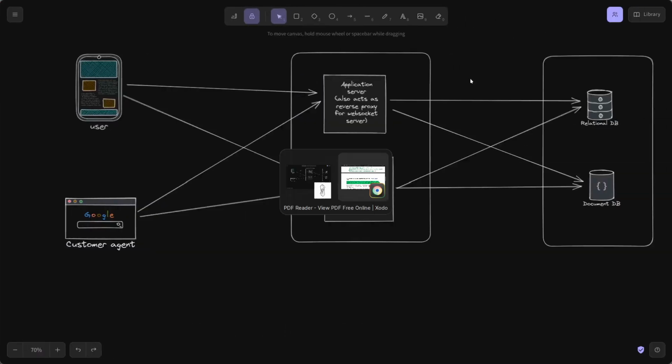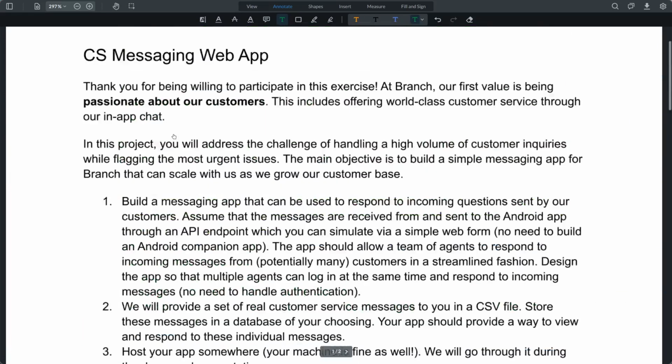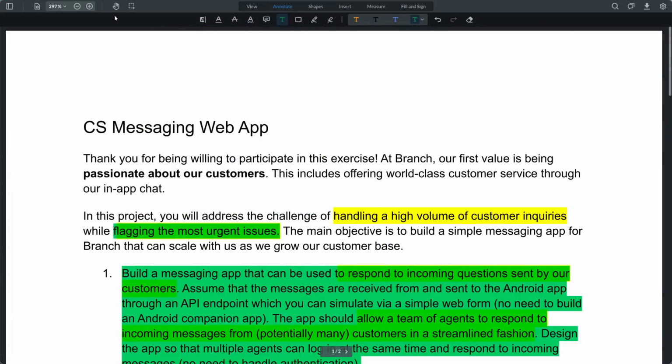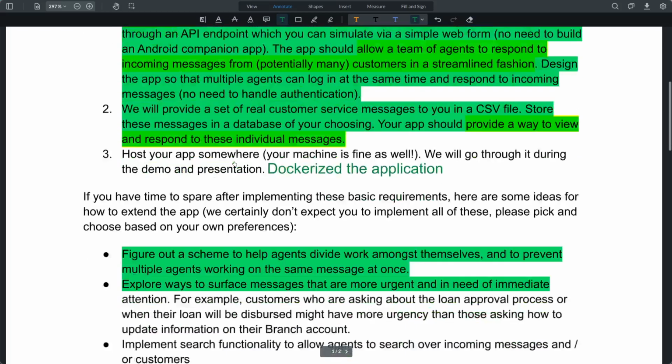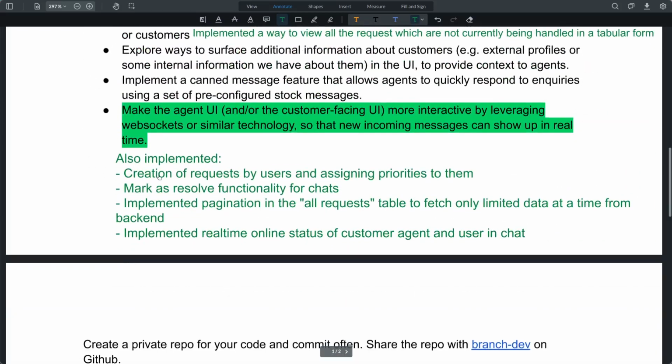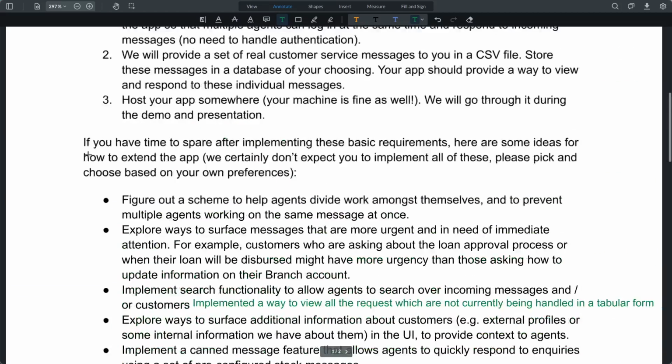First I would like to convey the features that I have implemented in the project. Let's go through it. The text marked as green are the features that I've implemented in the project, as well as all the additional features that I've implemented are listed here.